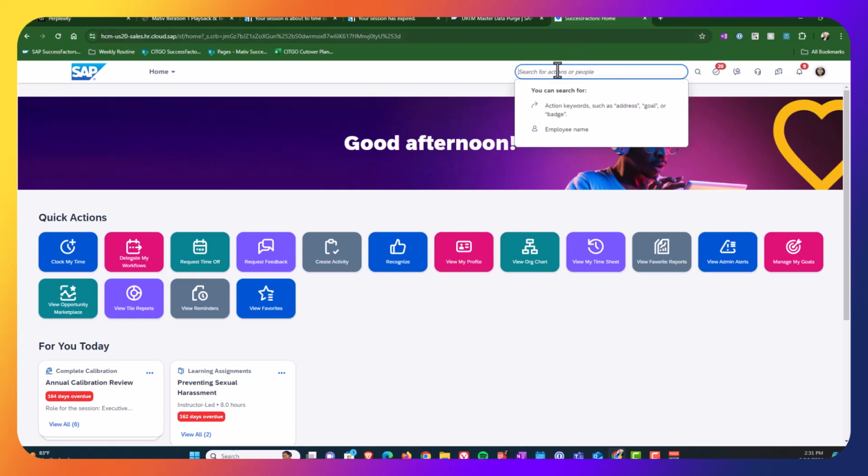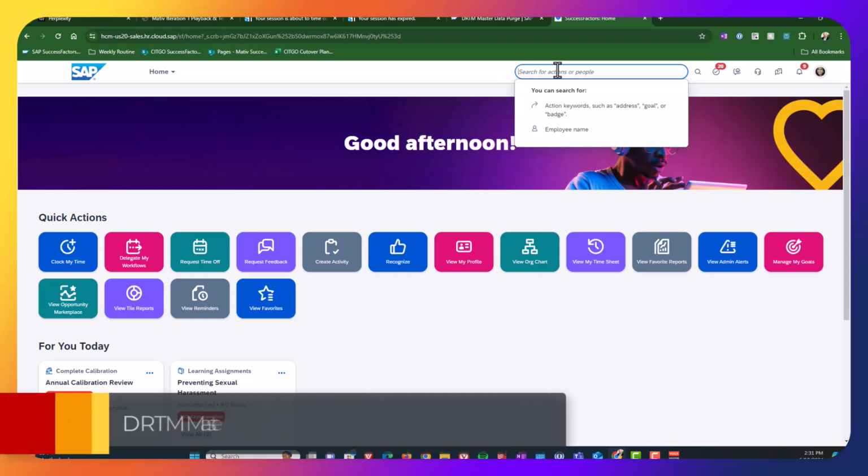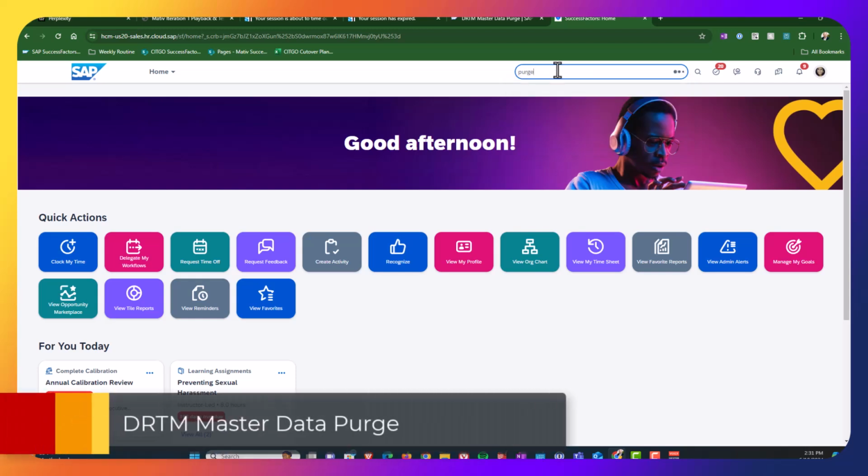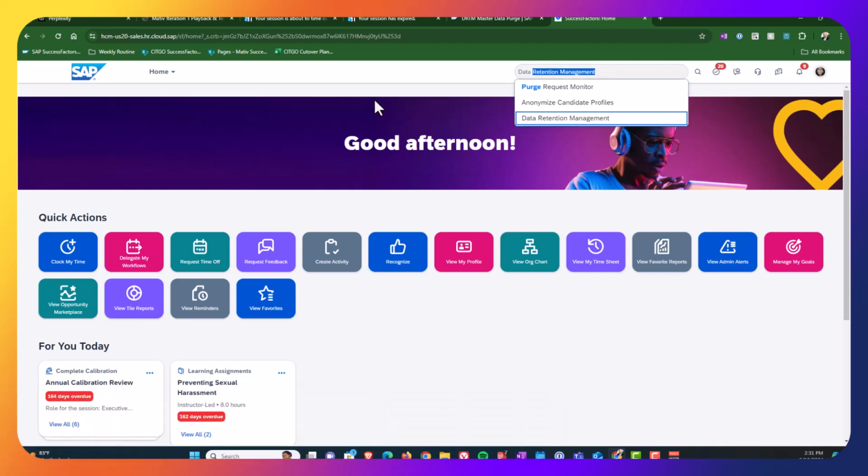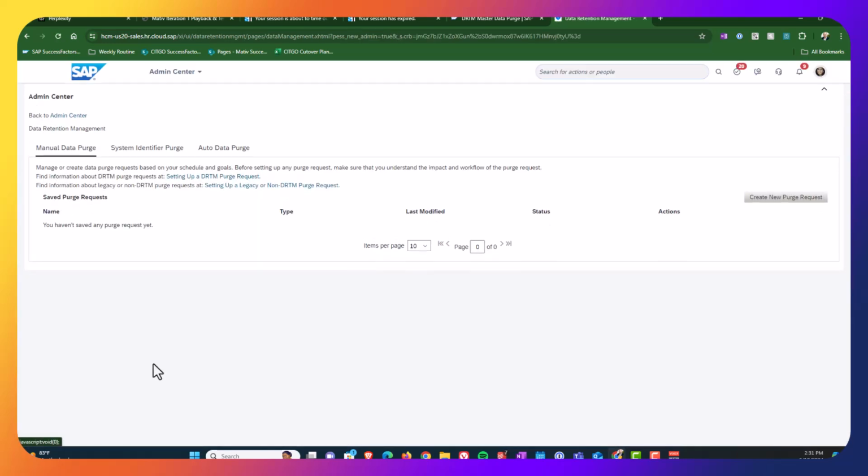So the first process is going to be the master data purge. We're going to go to data retention management. This is where you kick the process off. And again, in my case, I'm going to go with someone who's already terminated. You could go look at the profile for your person just to make sure that they're terminated. In our case, I've already done that.